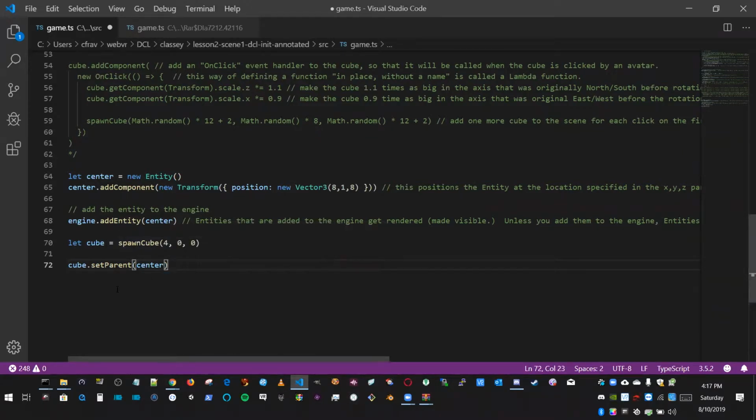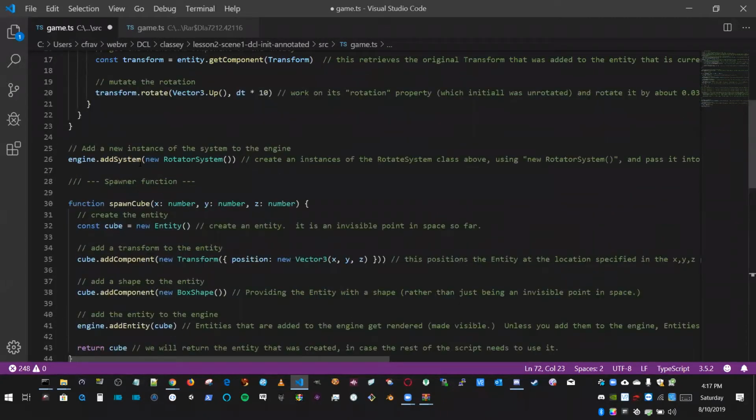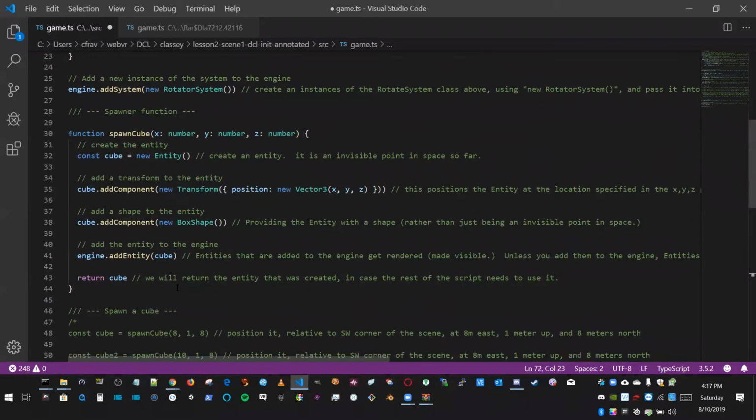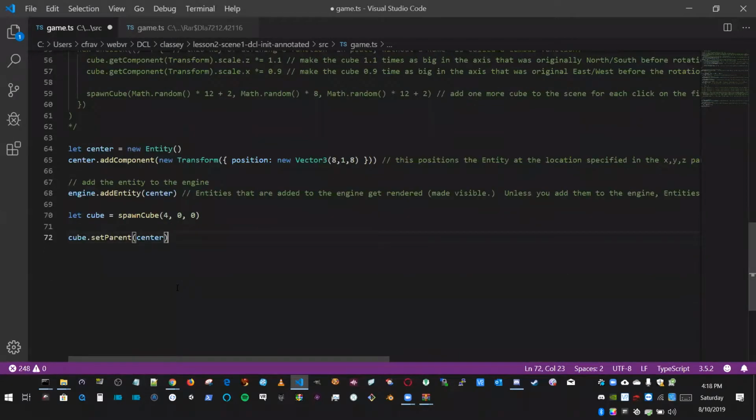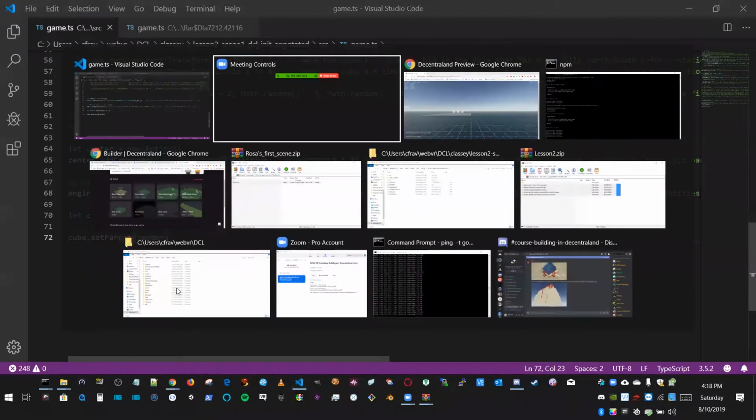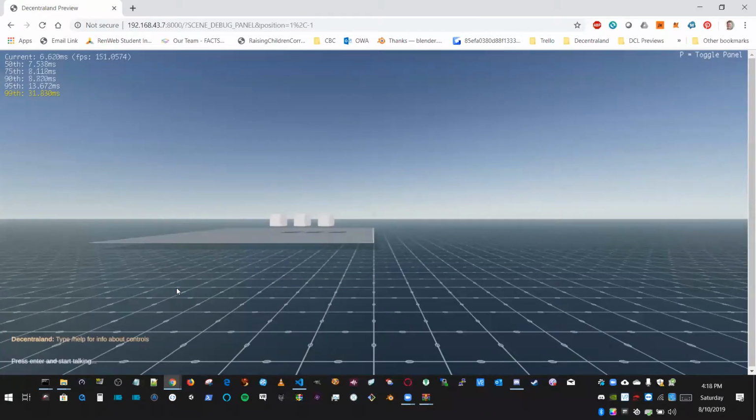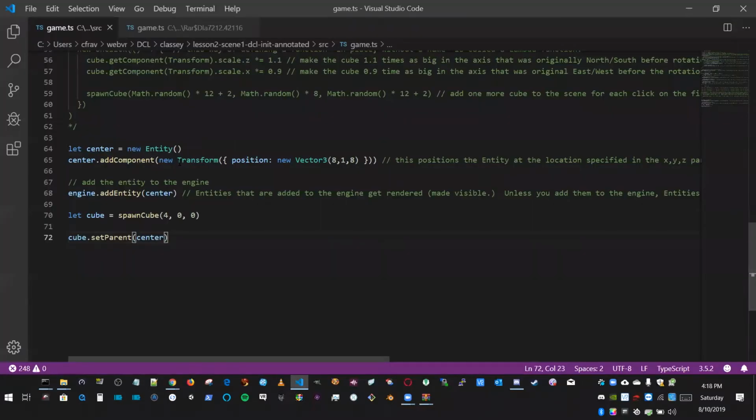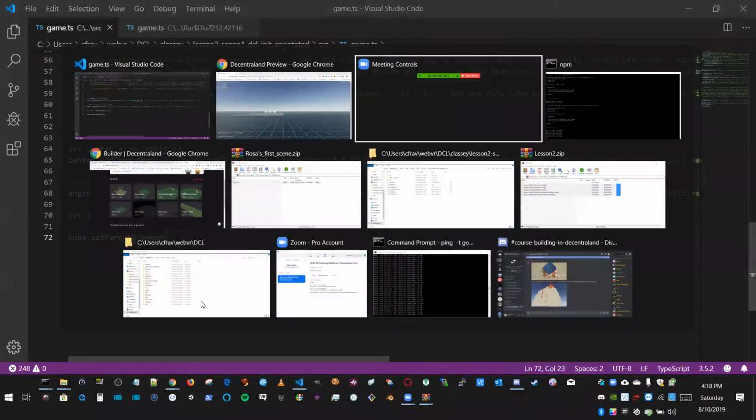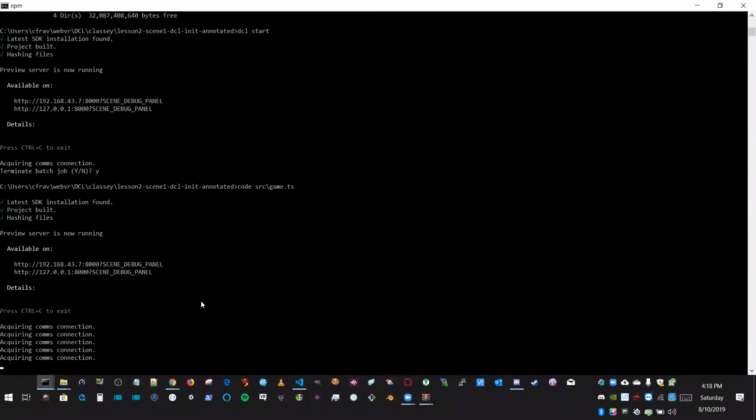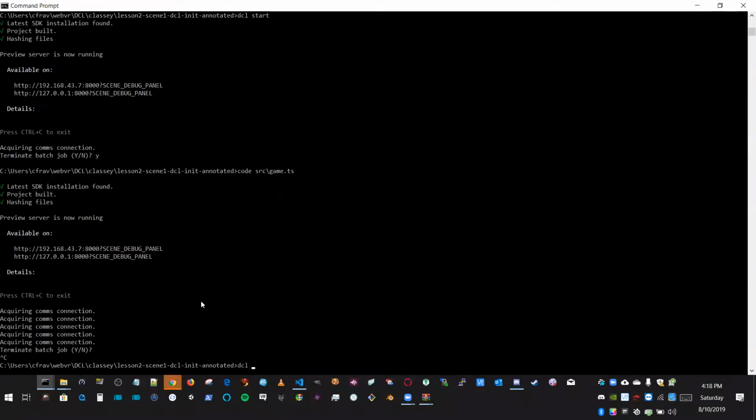Now there are 2 entities in the scene, and this thing rotates every entity. So the cube will spin as it goes around the center of the scene as well, because of that. Oh, by the way, sometimes when you add a new entity, it doesn't show up in the scene unless you stop the scene and restart it.